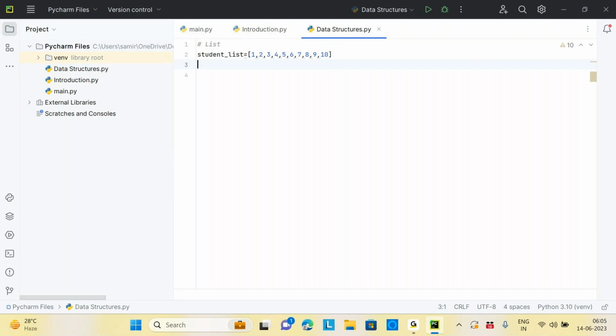So there are two ways to do that in this case. First is the del keyword, and second is the remove method for the list. So let's see the first one, del.